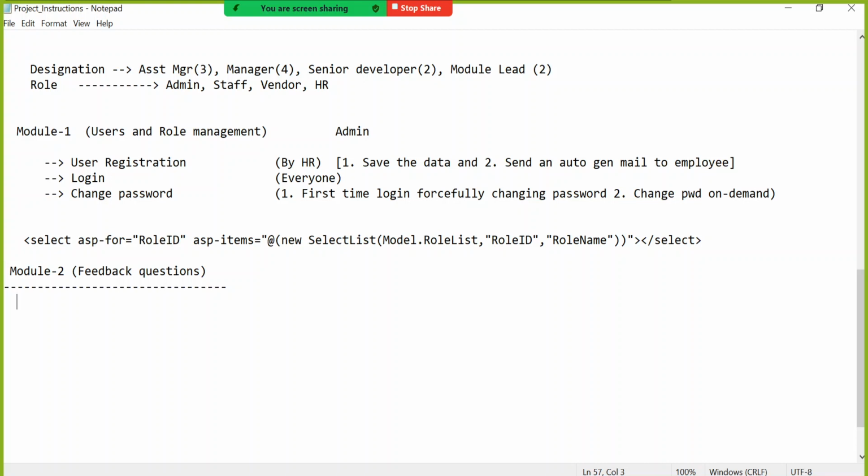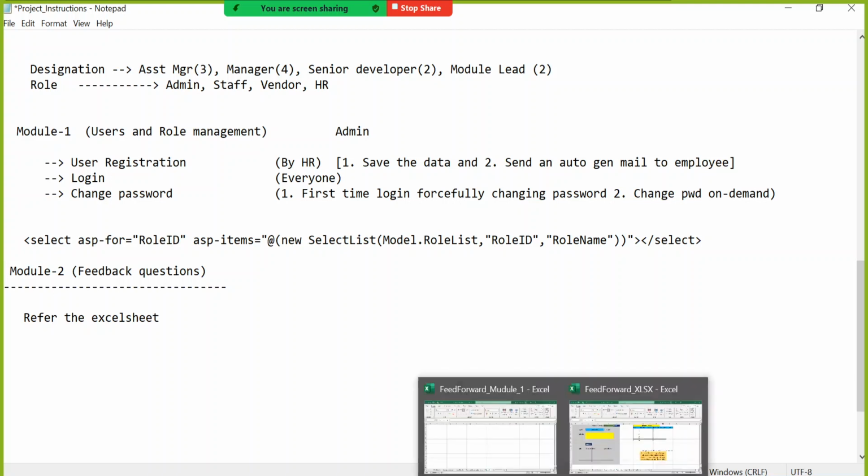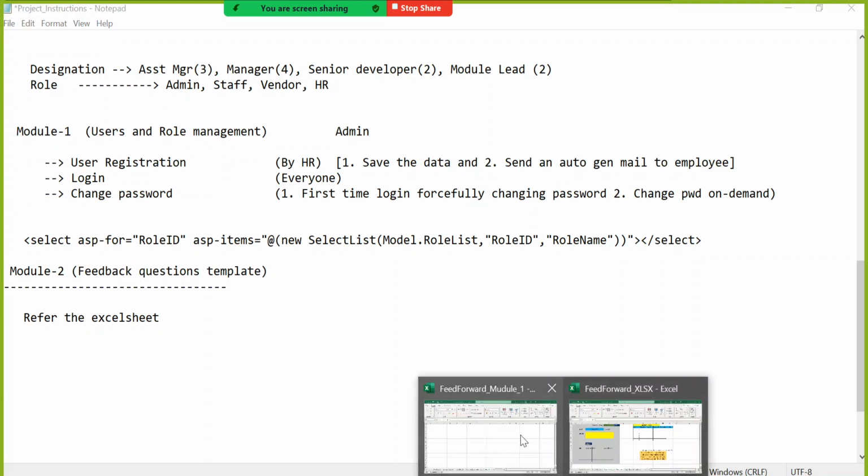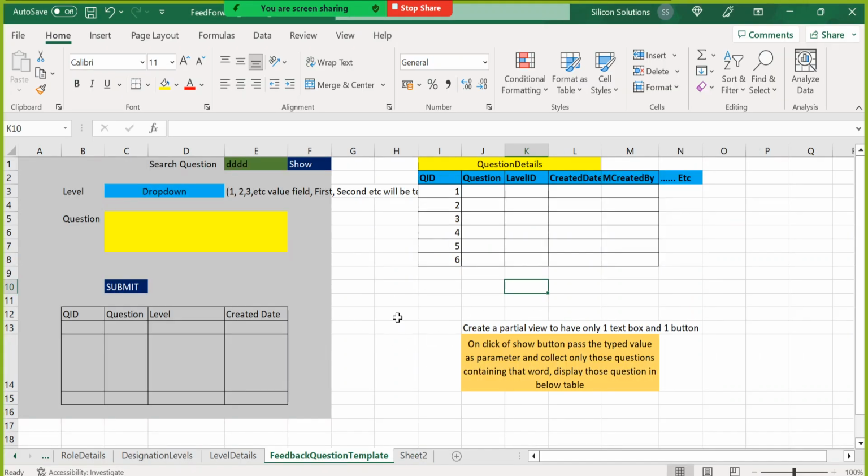Already I explained. So I will just write here, refer to the Excel sheet. Okay, already in the Excel sheet I have written a bunch of instructions that you follow. Module number 2 only, I will write here feedback questionnaires questions template. Okay, module number 2 only. If somebody already presented me this much, whatever I explained, I will give some extended requirement based on that.